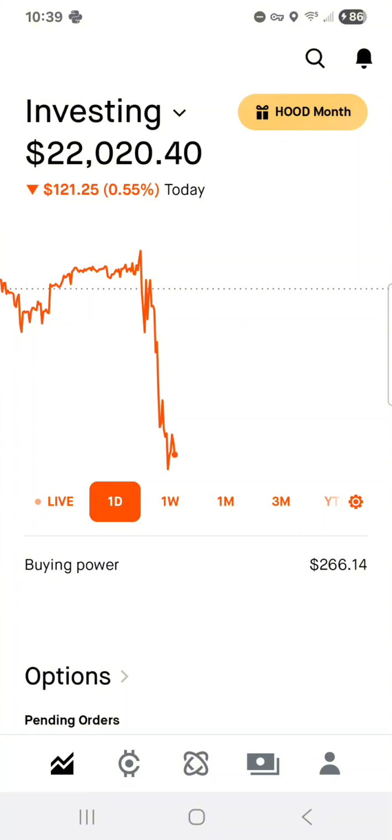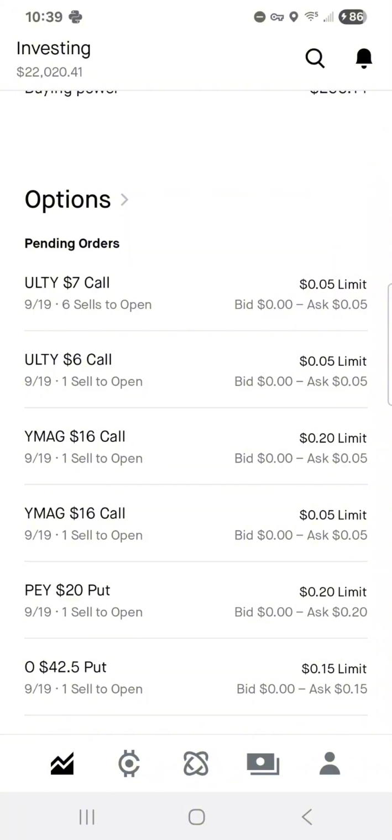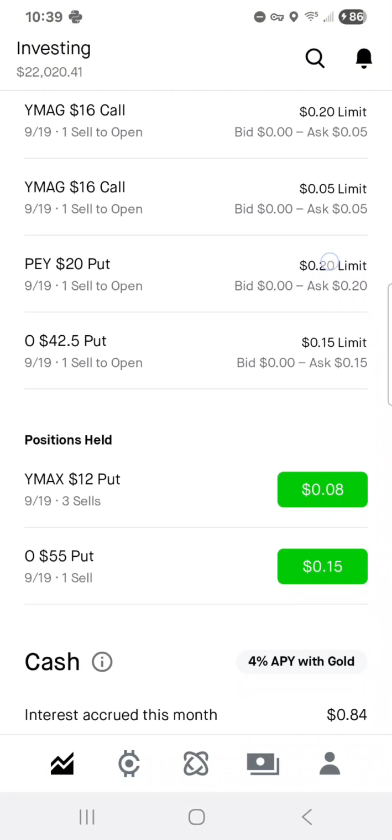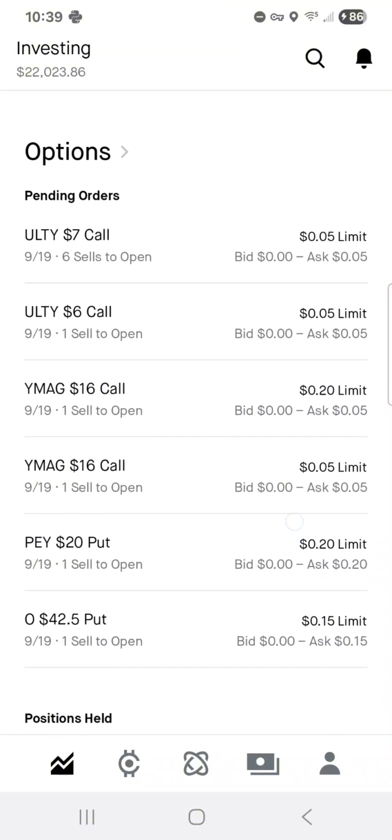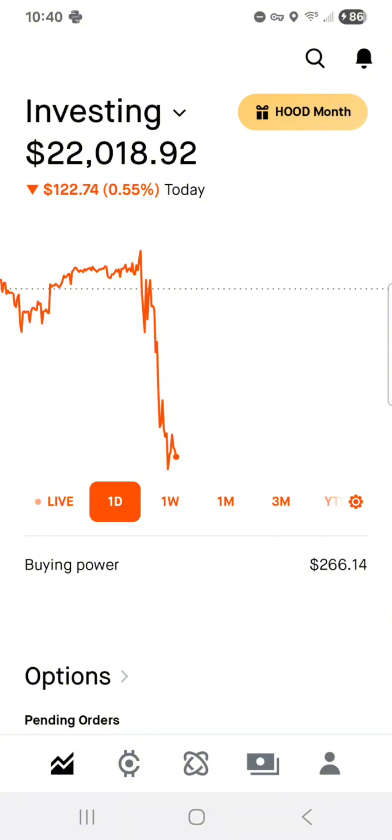Buying power went down to a couple hundred dollars because it's all tied up with these pending orders. And if these don't go through, the default is that these orders are only good for the day. After the bell closes for the day, these will all disappear, and I would have to resubmit my orders for tomorrow. Of course, you can always change that.